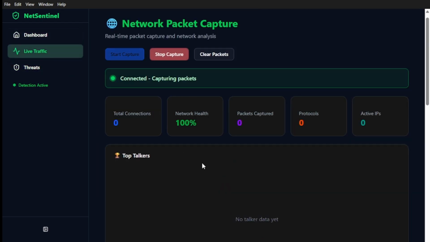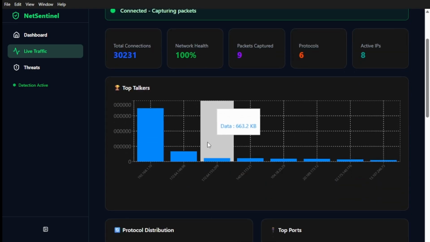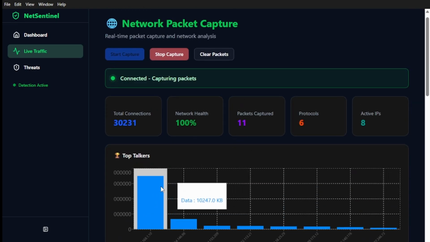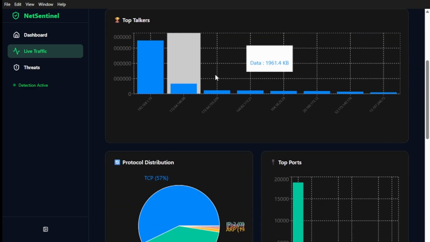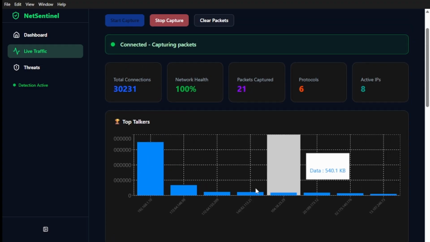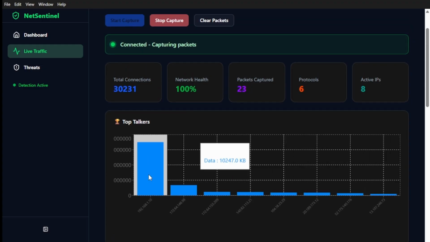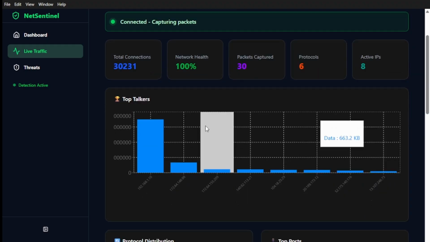Moving on to the live traffic section, this is the page where we detect the network packet capture that captures all the packets in the current network. So if someone goes here, they can see which IP is talking the most, in the top talkers table and the chart displaying the most talkative IPs. You can also see over here the total connections, the network health, and some of the live metrics too.